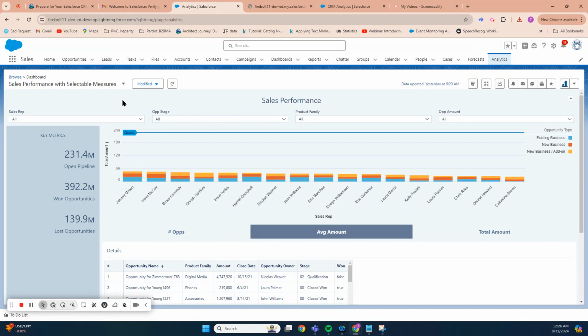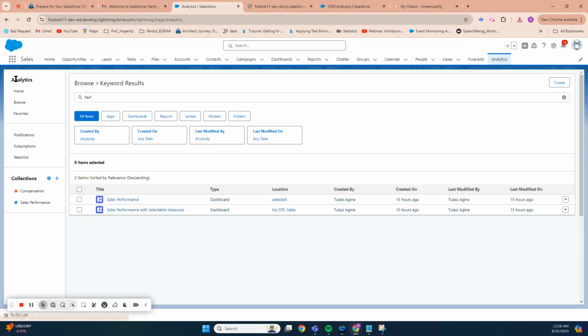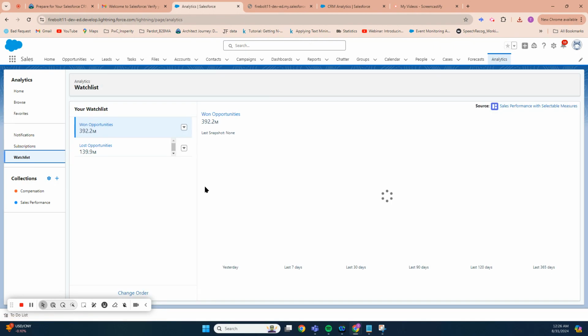Now how do you track your watch list? You can go back to the Analytics Studio, and if you click on watch list, you will see this item on your watch list. I had previously added a couple more, but you can track if, over the last 365 days, this amount fluctuated by more than 5%.